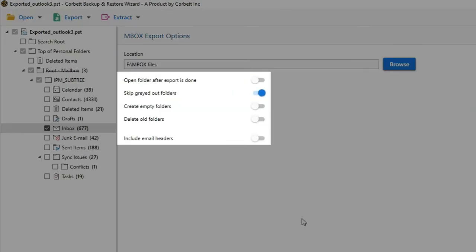Now let's understand the advanced functions of the tool one by one. The first is Open folders after export is done. The next is Skip grayed out folders. Enable this option to leave grayed out folders from your files. Other to create empty folders, please disable this option so that you can avoid creating empty folders.